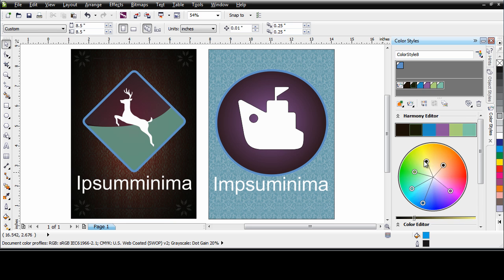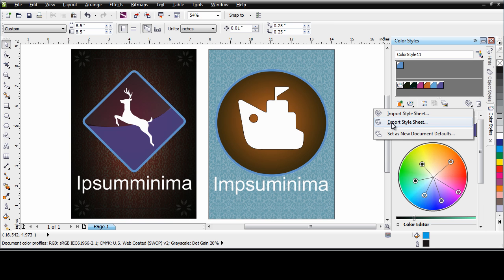Back to the harmony, rotate through, and as you can see, the new Color Styles Docker gives you complete control over your graphic design where color is concerned. Of course, once you are happy with your end results, you can easily export this as a style sheet or save all of these color styles as new document defaults.